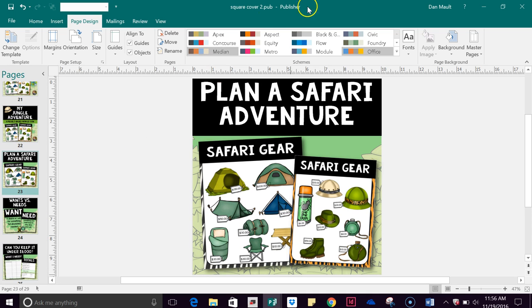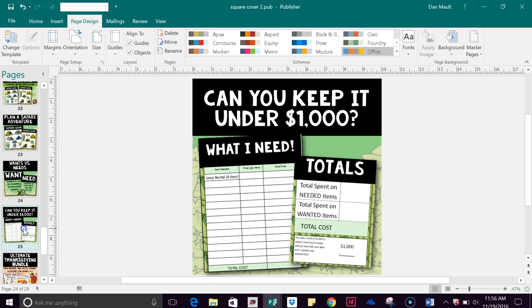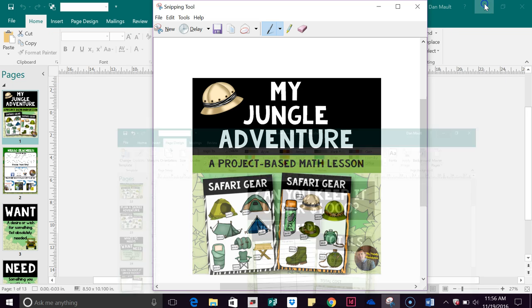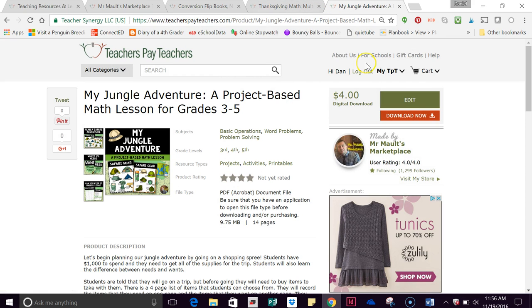Okay, so here's one. This is just basically telling me what the product is. You'll see that these are the 4 pages. I already went through and did all of those. I saved those as a PNG file, as a picture file. So now I'm going to go back over to Teachers Pay Teachers, and let's just pretend that I'm uploading a new product here.